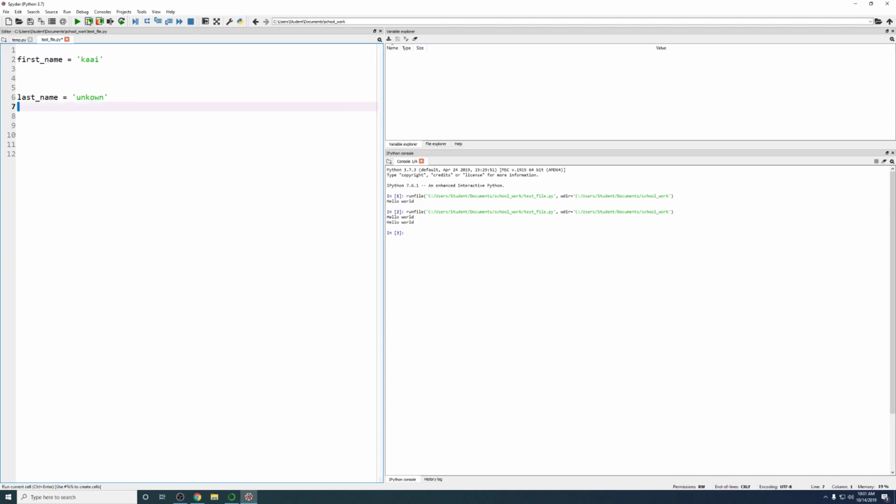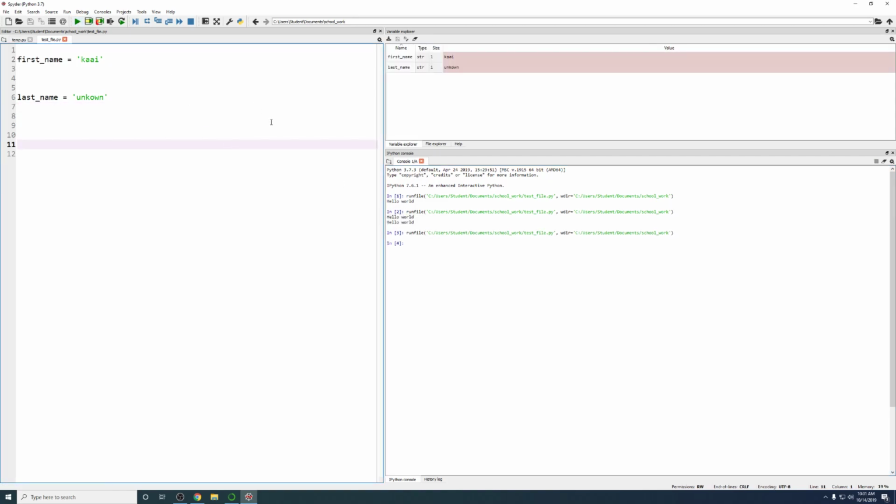So if I run the file now, you'll notice I no longer have those print statements. Instead, it's going to say I've saved a variable named first name, and in that variable is the string, that's some vocabulary we'll be learning later, Kai. And similarly, I've saved a variable last name with the string unknown. So we can interact with Spyder in a lot of different ways.